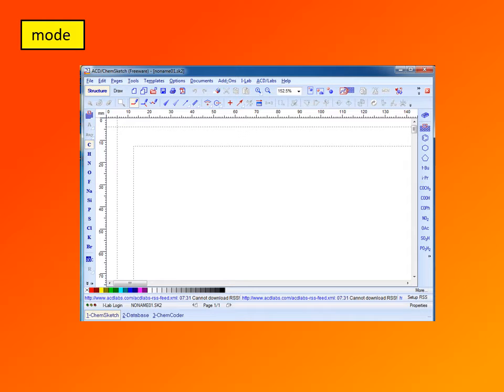So first, make sure that you are in the correct mode. There are two modes for ChemSketch, structure and draw. And you should be in structure mode so that you can use it as a chemistry drawing program. A draw program is basically like a paint program, so it's a simple drawing program. That's the ordinary drawing program.